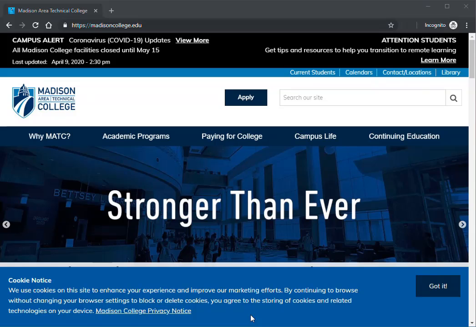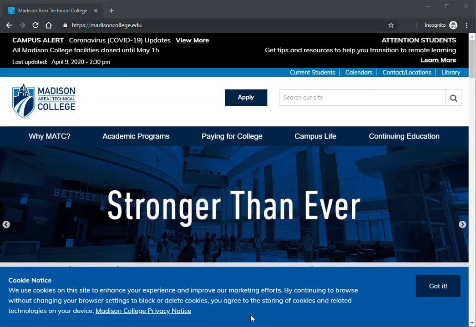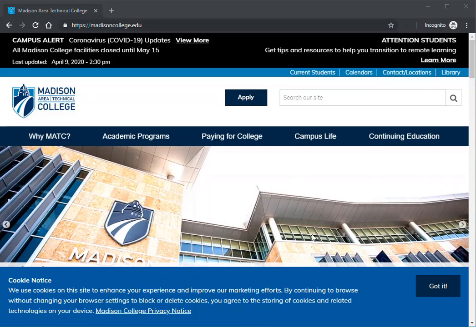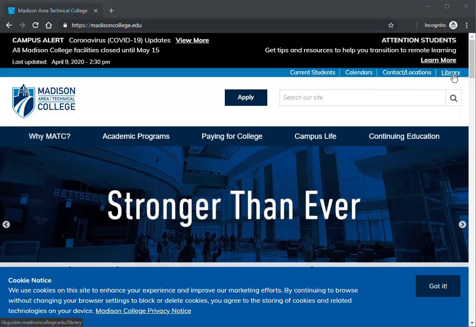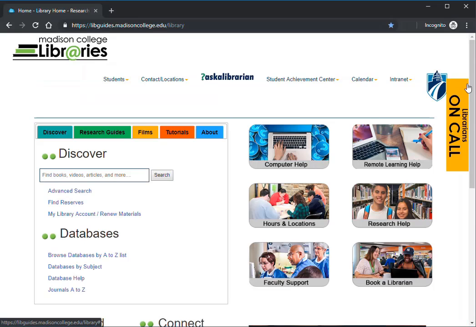And today we're going to talk about finding resources for your assignment on finding film reviews and film analysis for your project. So today we're going to start out on the Madison College homepage. We're going to click on Library, which is in the upper right-hand corner of the page. And this is going to take us to the library's homepage.